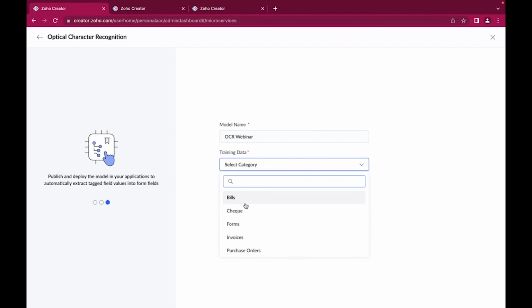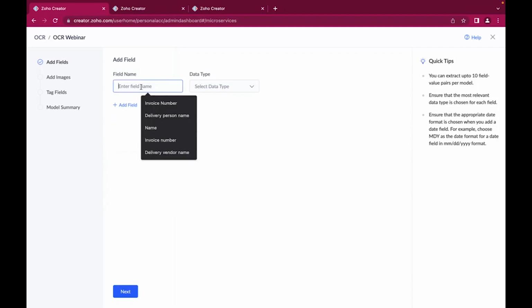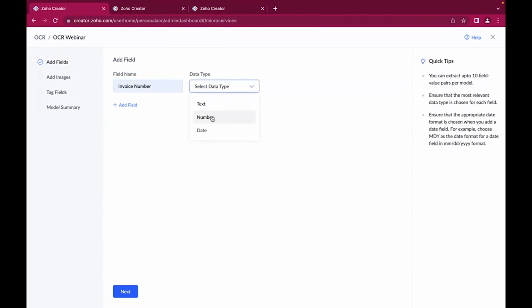So there are some pre-built categories mentioned here. So I'm going to train the model based upon invoices. So I'm just selecting that as the training data, and I'm going to create a model here. So here I can just specify the field name which I'm going to extract from the image. So I'm going to extract the invoice number, and the data type can be selected accordingly. So it is going to be a number field. So I'm going to select it as number.